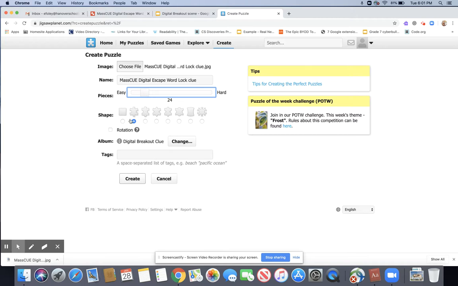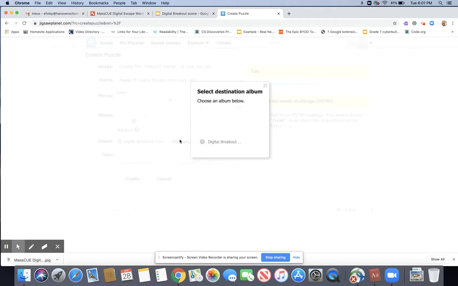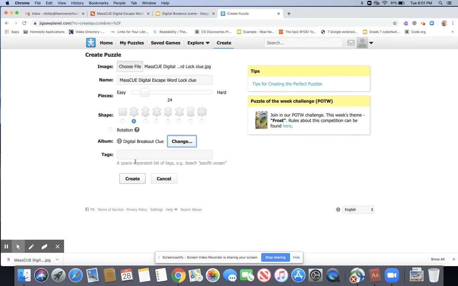And you can choose the shape that you want. So again, the square shape, you've got different puzzle piece shapes. I'm just going to go with this shape right here. And then you can create an album, which for the purposes of this, it just names it Digital Breakout Clue, because I already have an album titled that. And then from here, you're going to click on Create.